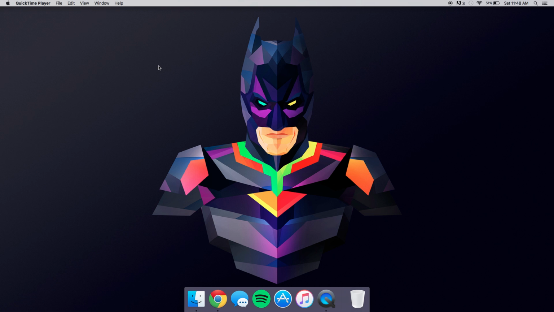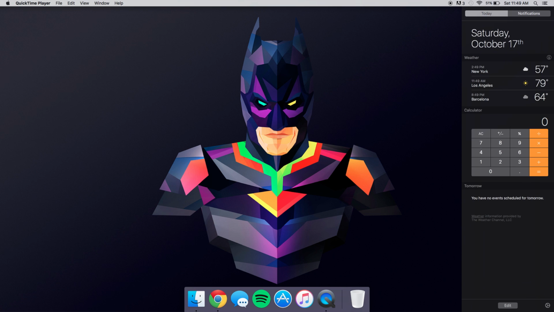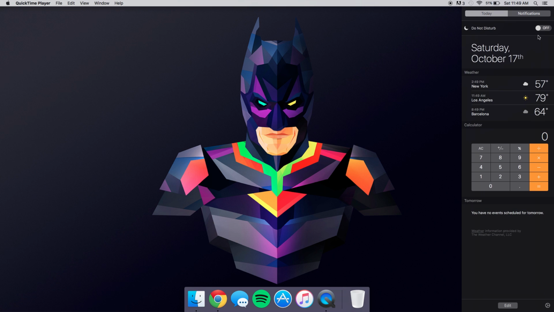This is a new feature that's in Yosemite or Mavericks, and what it allows you to do is, let's say I'm creating a video right now and I need to not get notifications. You can simply do that by going all the way to the right tab and pressing Notification Center. Now, if you go a little up, it's kind of hidden. If you just go up, it says Do Not Disturb.